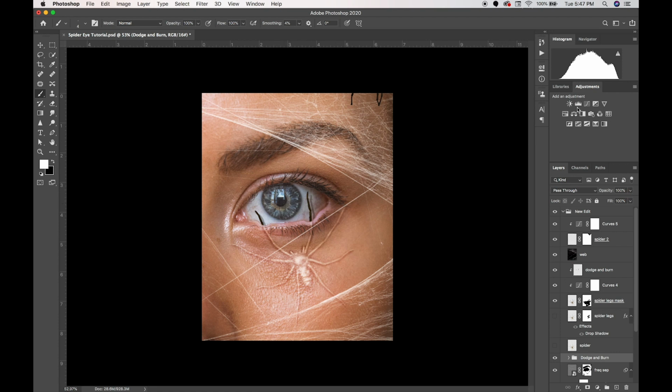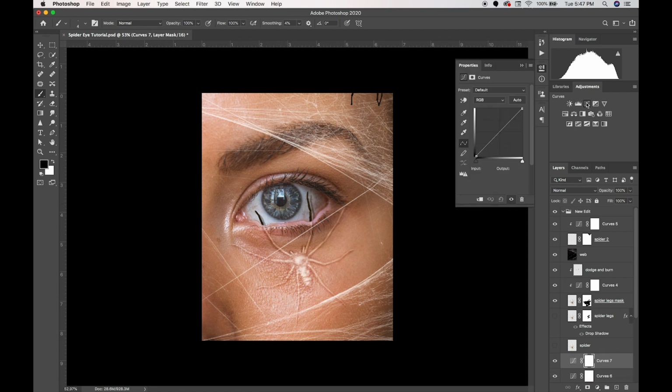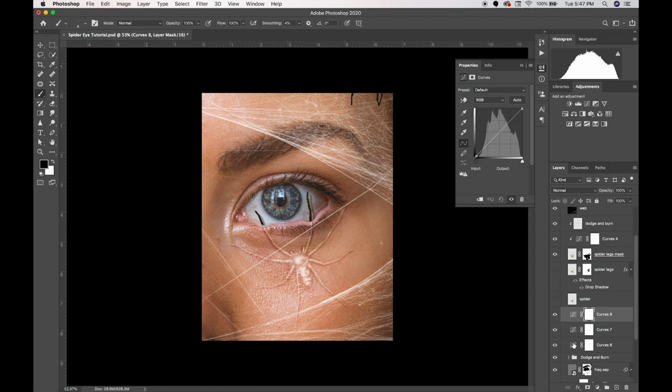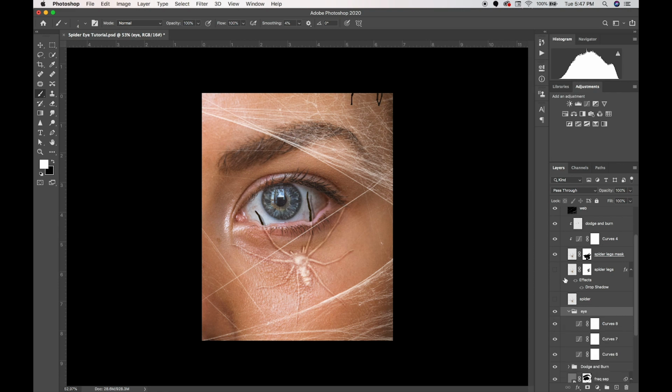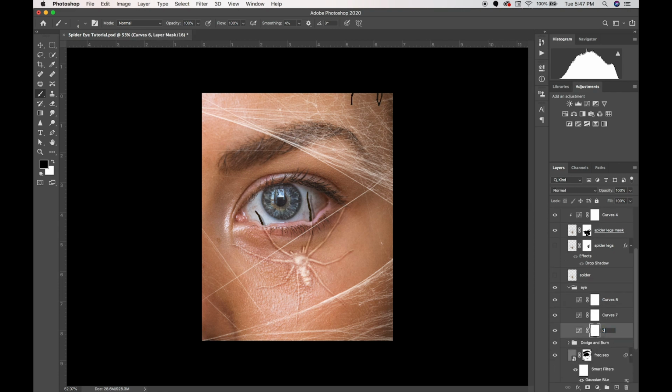All right, let's make the eye look more interesting. So we're gonna go ahead and add 3 different curves adjustment layers. And let's go ahead and select them all, Command G to group them, and name them eye. Let's open this back up, and what we'll do is we'll name this first one dodge, second one burn, and then this one will be our color.